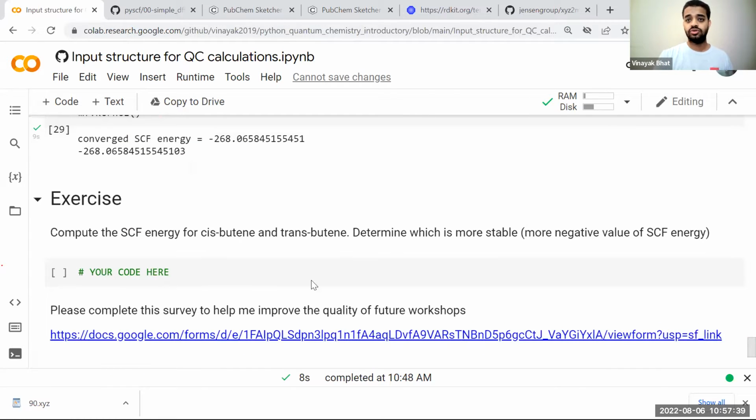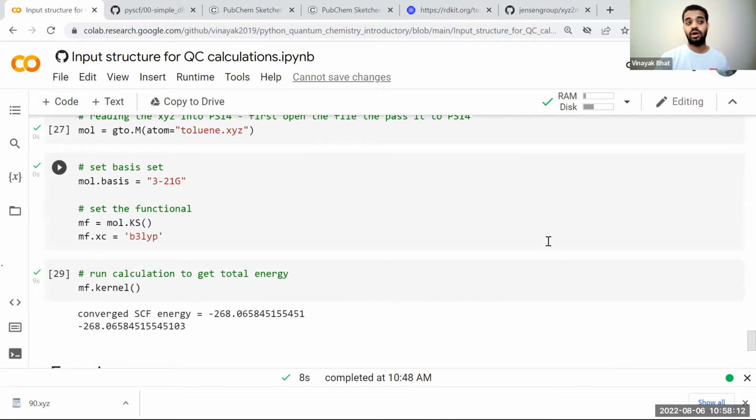Okay, so we are at the close of the session. We'll continue this two weeks from now, same time, 10 a.m., where we'll discuss how to optimize the molecule. Right now, we just used the geometry and found out the energy of that molecule. So next, we'll discuss how to optimize the molecule, and how do we know it's really optimized.